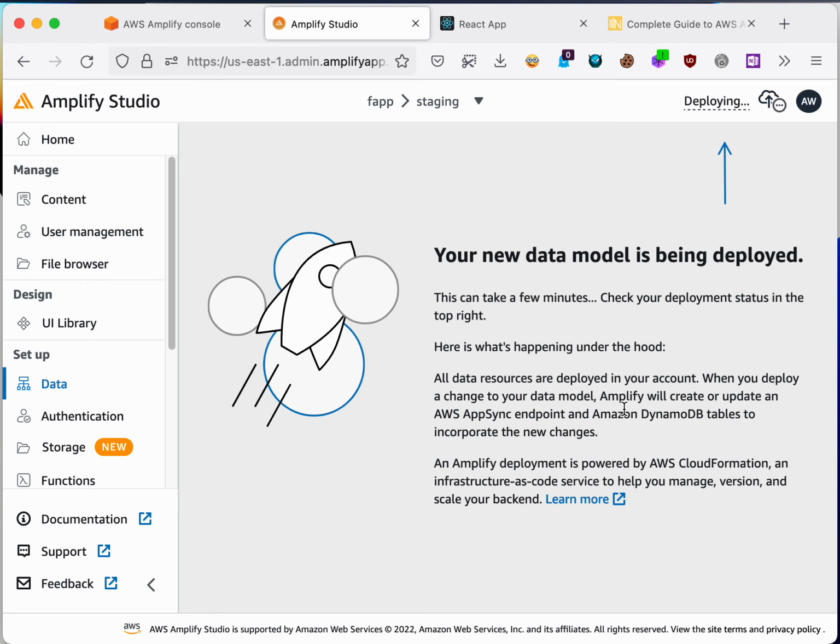I do not want you to have homes. You cannot use that example from the previous tutorials. You need to make up your own objects or models for your new app. So we're going to wait for that to finish deploying.